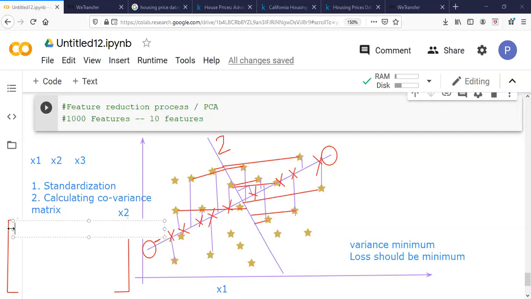C stands for covariance matrix. C(x1, x1), x1 with respect to x1, means on the x axis x1, on the y axis x1. C(x1, x2) means on the x axis x1, on the y axis x2. C(x1, x3) means on the x axis x1 and y axis x3.